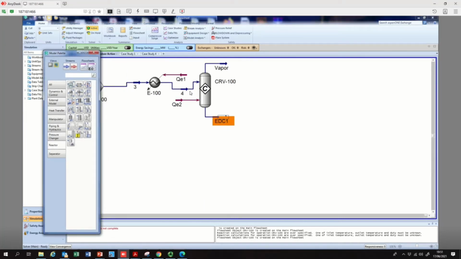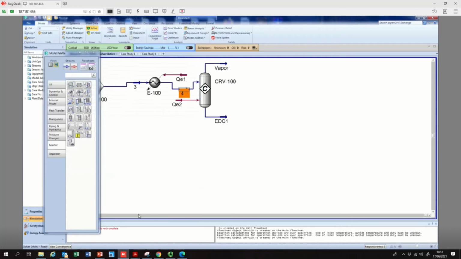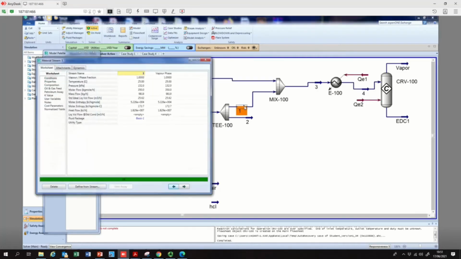We entered stream 4. We have 714. That is like a half. How much? Let's go back here. Ethylene flow rate is 350 kilomoles per hour. So this is okay to me.